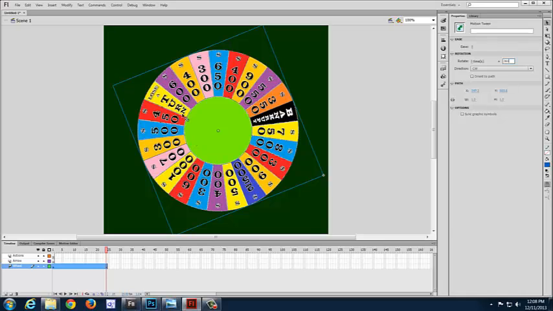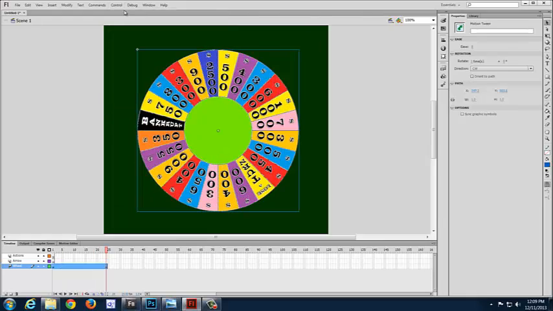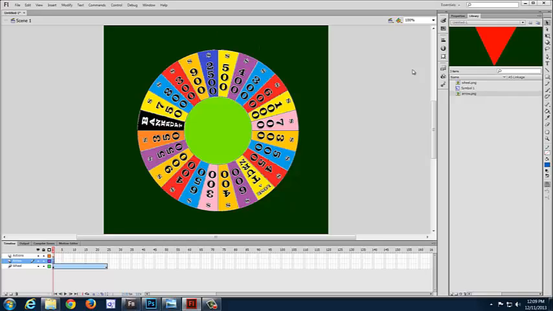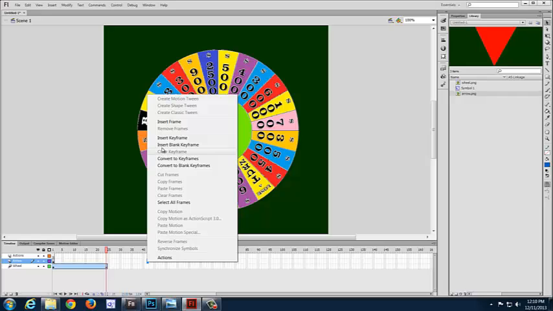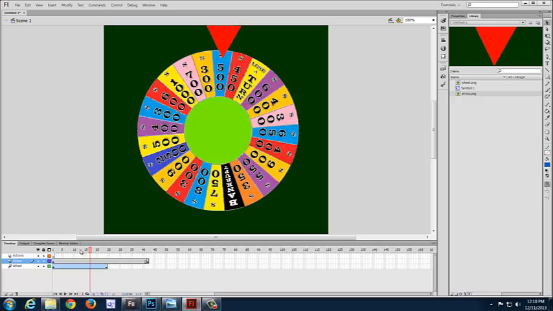Okay, let's take a look and run our movie and see how it's doing. Let's go over and click our Library tab again and bring our arrow out to the playing field. First, let's highlight our arrow layer, click on the first frame, and drag our arrow, maybe a little bit like this. Go to the 48th frame in the arrow layer and insert a keyframe. That'll keep our arrow up there for the whole time that we need it.